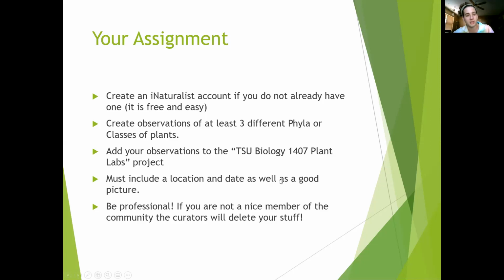For these, you'll need a good picture. You should also include a location and date. Try and be specific about that location. If it's near your house and you don't want to reveal that, there is an option to obscure the location, which I recommend. That won't affect the way it's graded, and if someone needs to use that data for research, they'll get it anonymously, all that jazz.